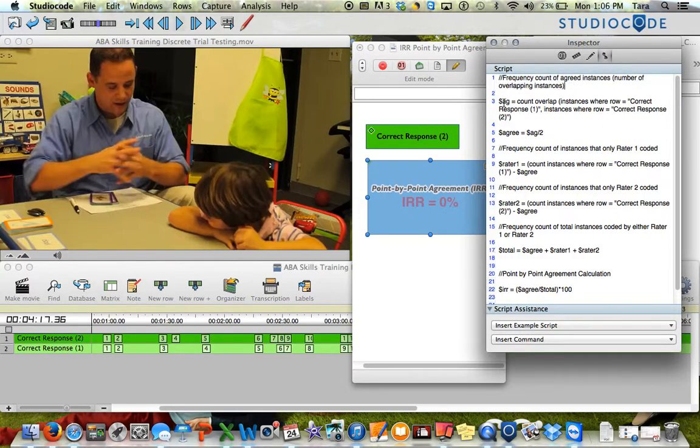So first thing I want to do is set some variables because it's easier to do some of these calculations later down here when you've already defined variables. So I want to count the overlapping instances first. I just defined it as $AG, meaning agree. And you'll see why in just a second. I didn't use the whole word agree yet. So this is my first variable, $AG.